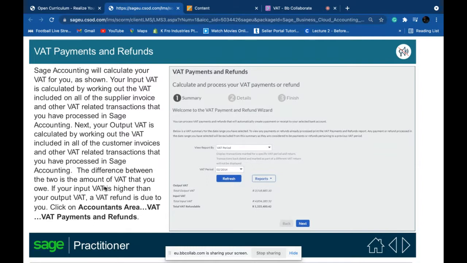The difference between the two is the amount of VAT that you owe, which is what I was explaining in terms of the VAT 201 calculation. It's the same thing that I was explaining there. If your input VAT is higher than your output VAT, a VAT refund is due to you. Makes sense? We're just revisiting the same. Click on Accountants area, VAT, and then VAT Payments and Refunds. And that will land you up at that screen there.